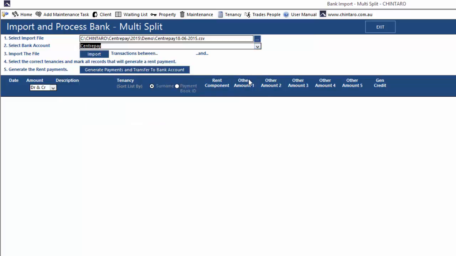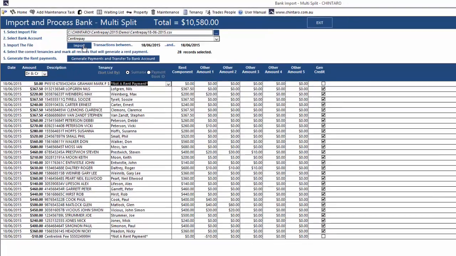The next step is to import the file, and when we click Import, this takes the file and brings it into Shintaro for us to have a look at first. We always want to have a look at it first before we commit it to the transactions.